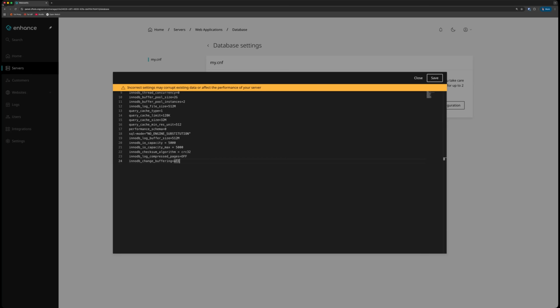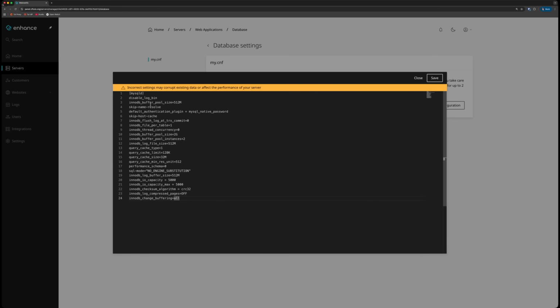And then we also have, let me see what I did not cover. Yeah. And then we have skip name resolve. I think those are the enhanced defaults.